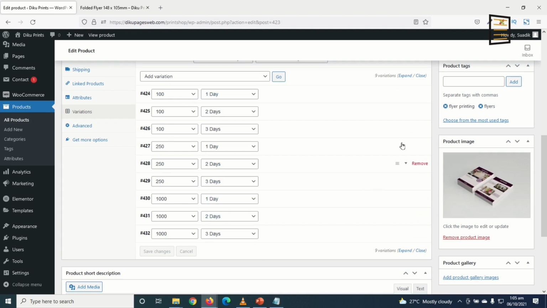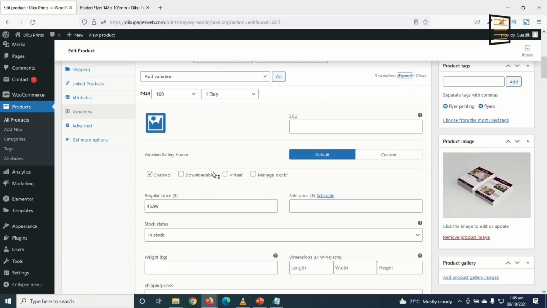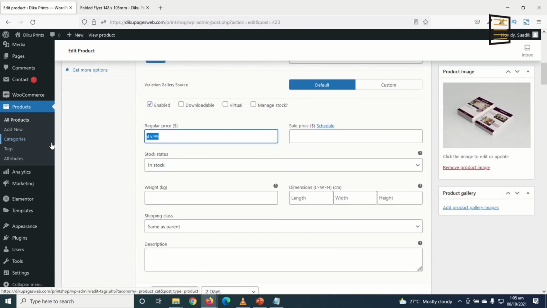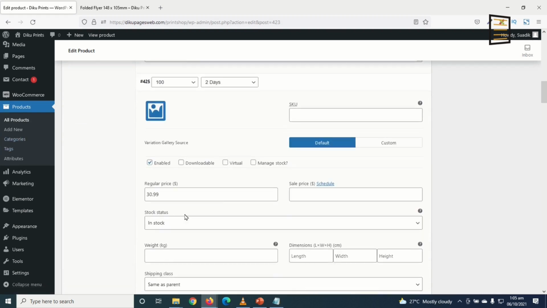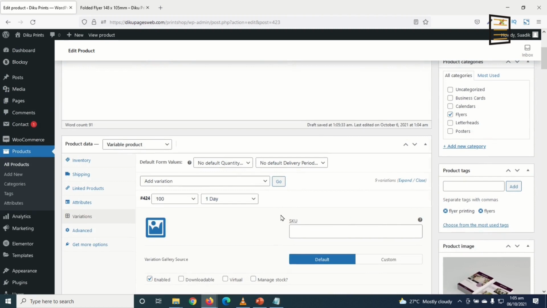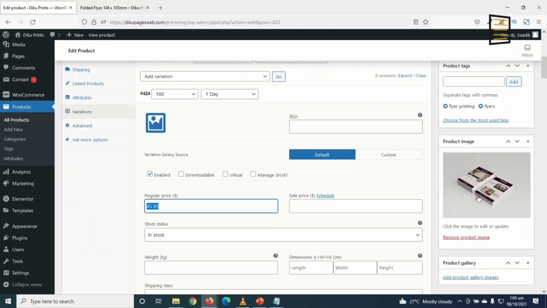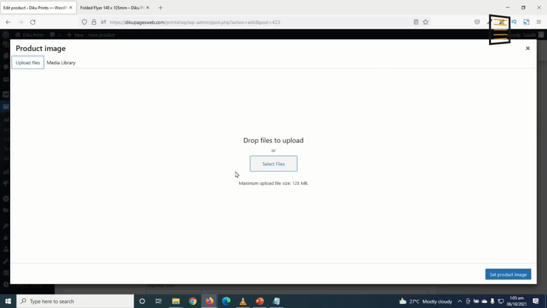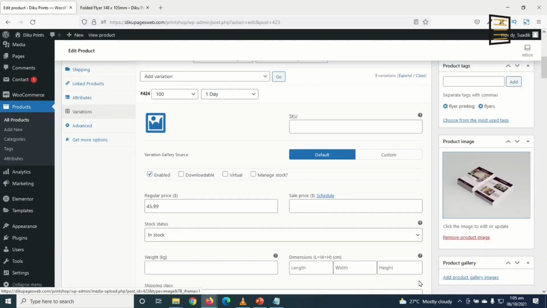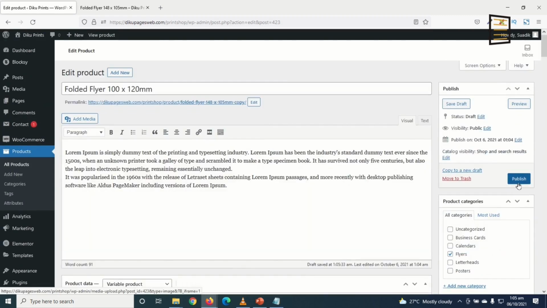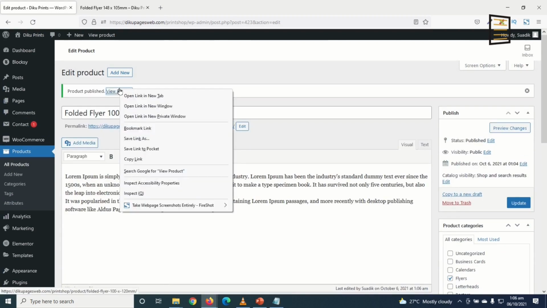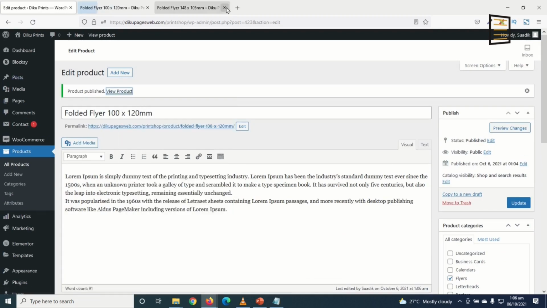And it's all that simple. I just need to expand this. Then in here, I change the price to whatever price I want. But I'll keep this for now. I just want to show you how you can duplicate your product. Meanwhile, I'll go ahead and change this particular product image. So I just click on it, upload files, select files. Maybe I'll choose this, and I click on set product image. Going up, I click on publish. I'll view the product, exit from here.